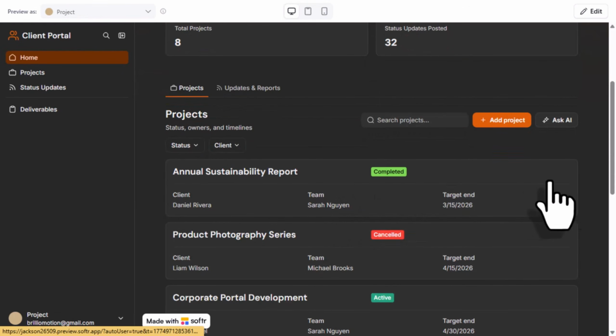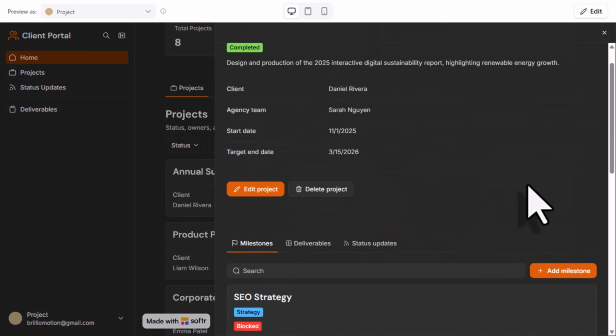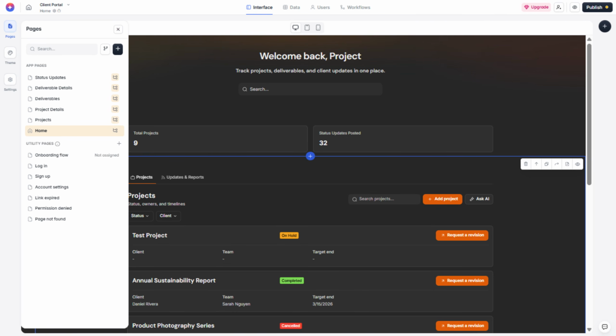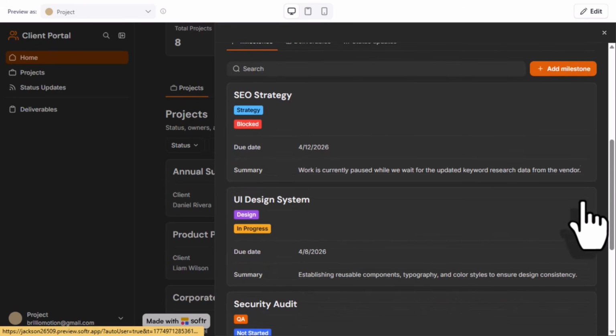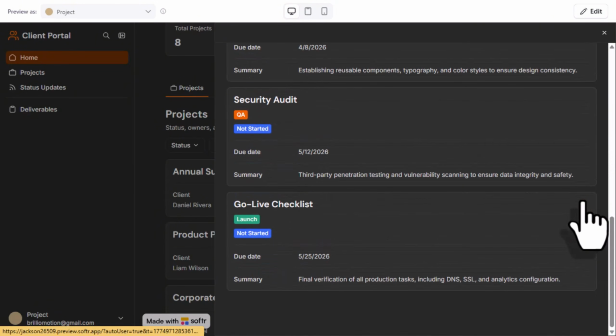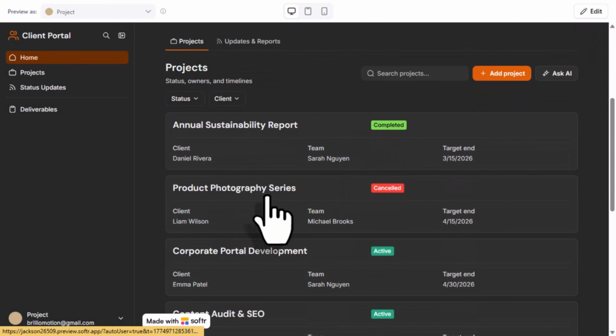I've got the client dashboard, the project tracker, the deliverables view, and a status update feed. But let me scroll down here. Look at these. Login page, sign up page, forgot password, a 401 unauthorized page, a 404. These aren't mockups. These are fully functional right now. The moment I hit publish, a real user can sign up, log in, reset their password, and get a proper error screen if something goes wrong.